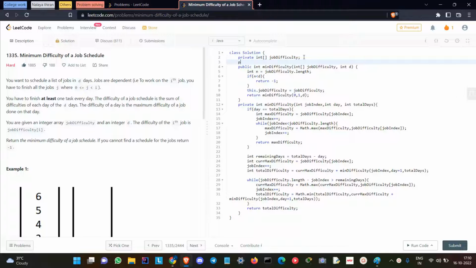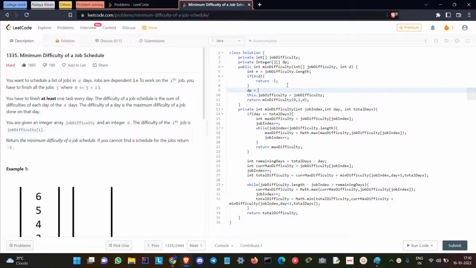So we will create a two-dimensional integer array DP, and the first index is the job index, so the total number of jobs, that is n, and the number of days d plus 1. Why are we giving it as number of days plus 1? Because initially we will be passing the d. If we don't have d plus 1, it will be an index out of bound exception.